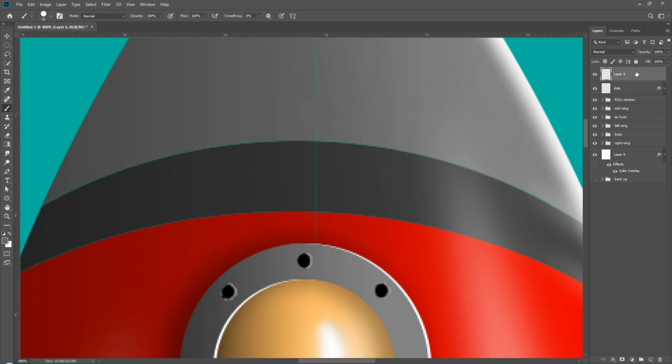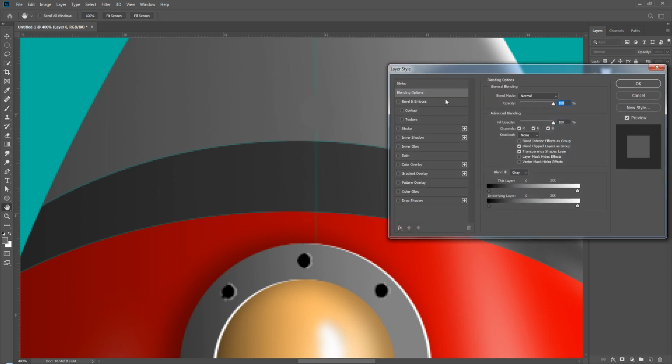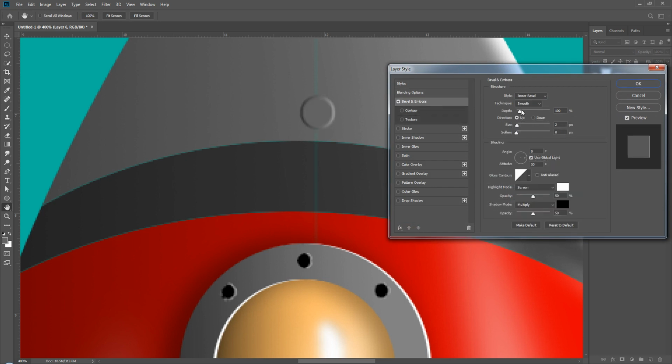Now again you should go to blending option, bevel and emboss. You can see if we made this size something like this. It depends on you, the shape of the patch that you want. This is for highlights. This is the opacity of darkness. Up or down, this depends on you. I will use something like this.